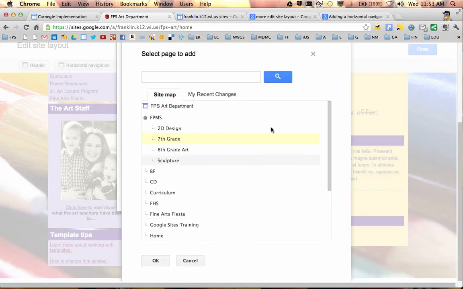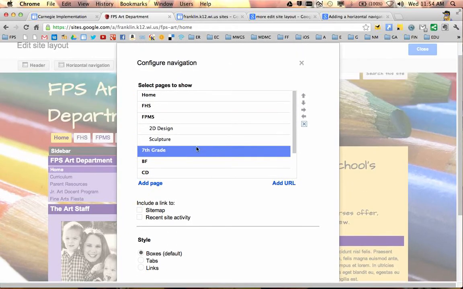And I'm going to scroll down. And depending on how big your browser window is, you might need to do a little scrolling in order to get to the OK here at the bottom. So there's 7th grade art. But like I said, I want this to be indented with these other choices.